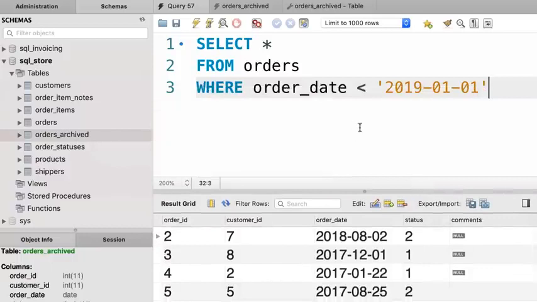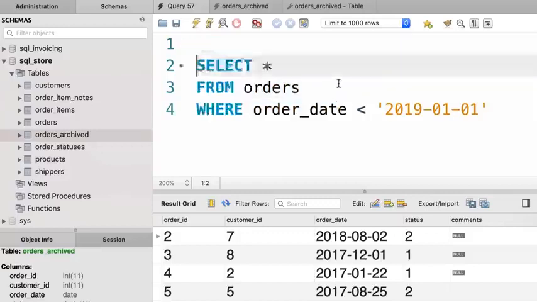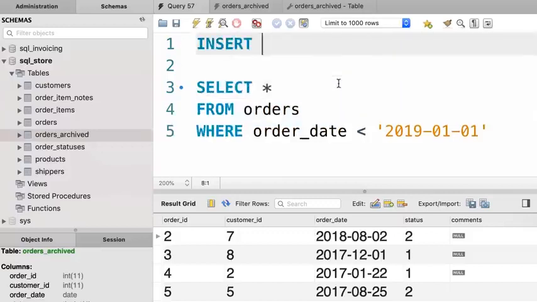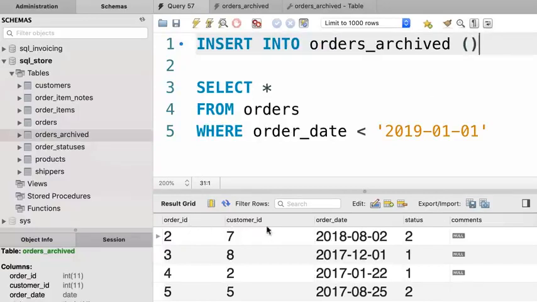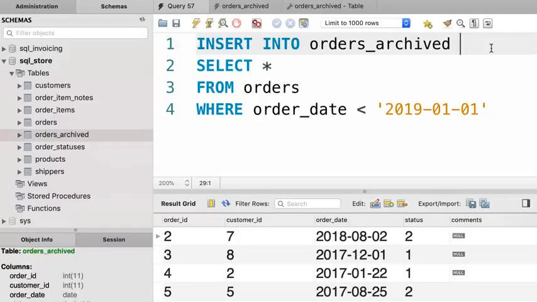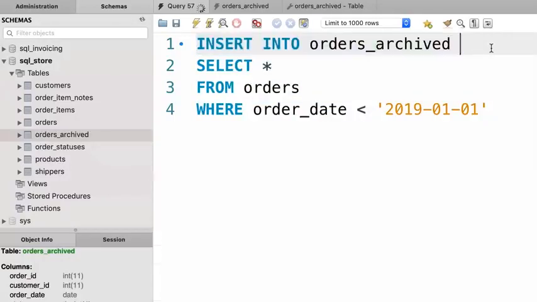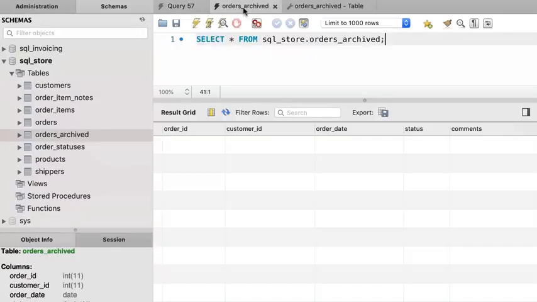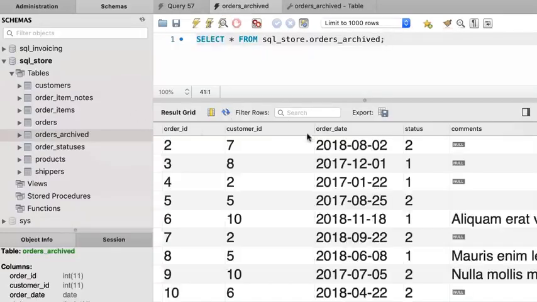So we can use this select statement as a subquery in an insert statement. We write insert into orders archive. Now we don't need to supply the column names because we're going to supply values for every column that we have in this query. So we did that, and this is an example of using a select statement as a subquery in an insert statement. Let's execute this. All right, now back to the table. Let's refresh the records. We only have the orders placed before 2019.